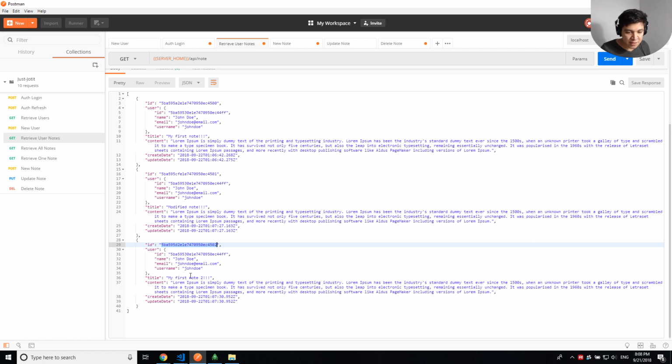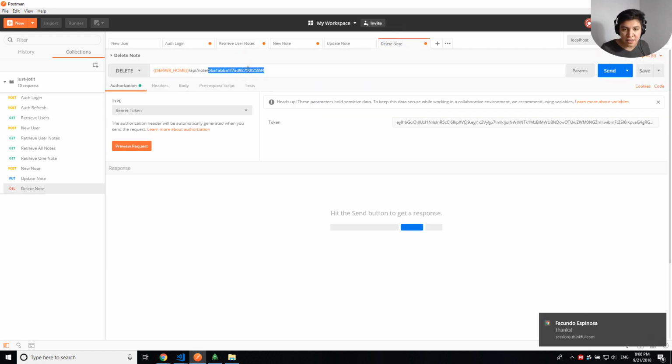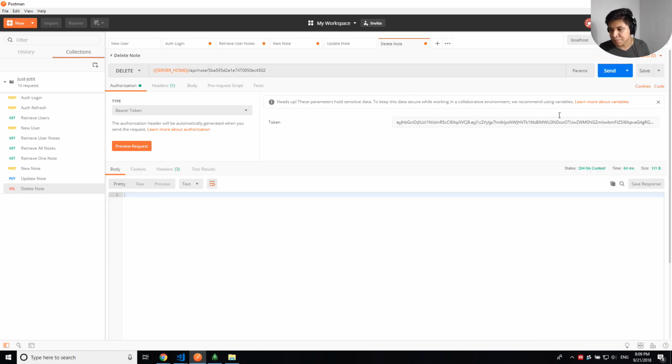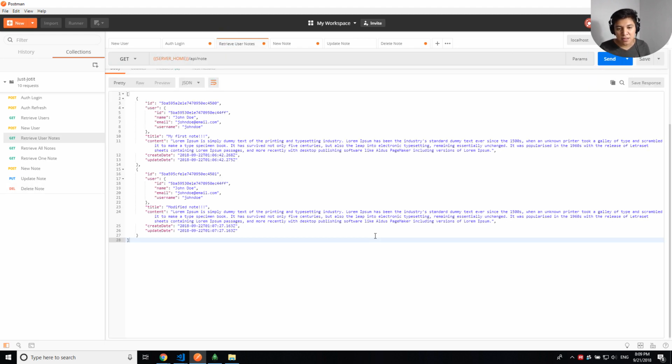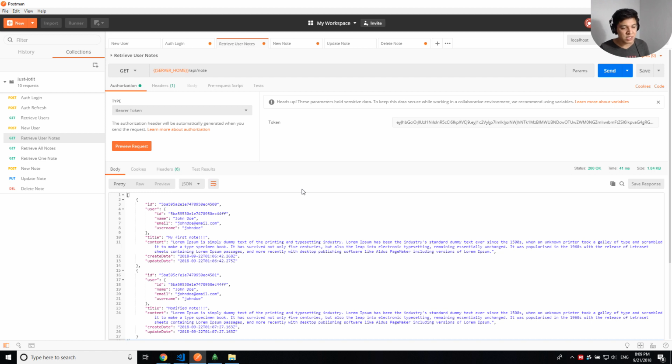So let's delete the last node, my first node 2. So let's add that in our path. Let's try to delete it and let's see what happens. No content. So good. That looks like that worked. Let's test it out. Let's click send. There we go. We have 2 nodes. We just successfully tested all our API endpoints.